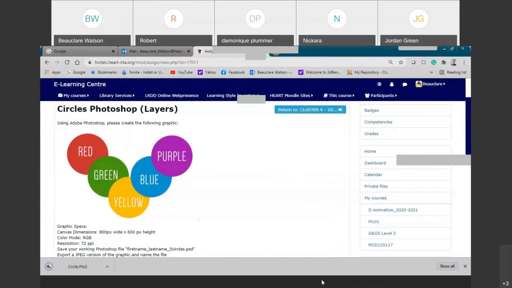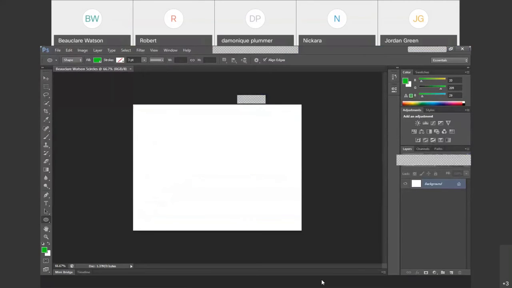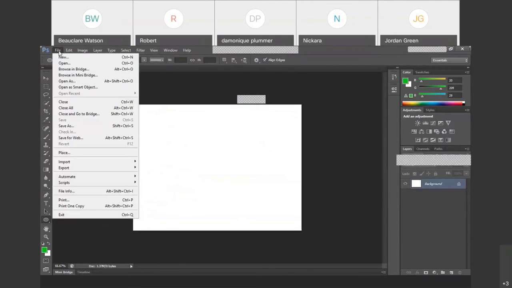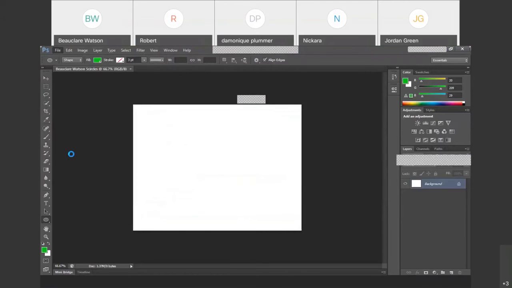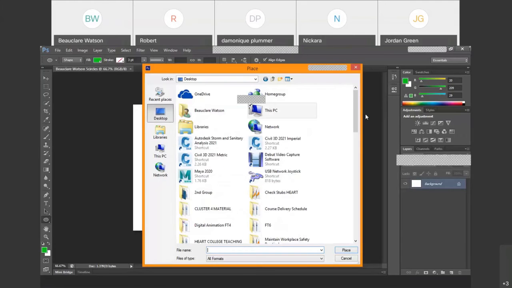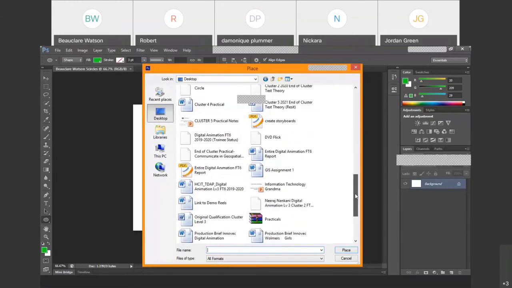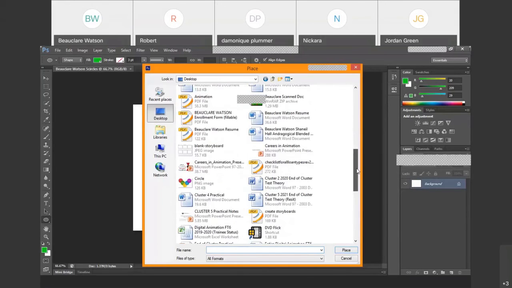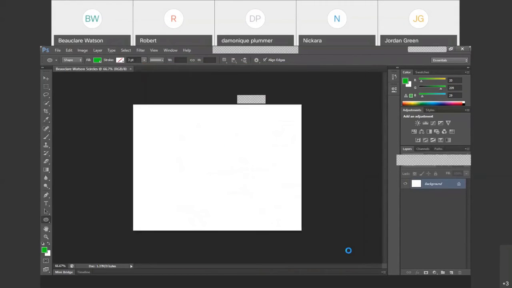And what I'm going to do, I'm going to sample the color. So to import an image into Photoshop, you go File, then you go Place. It's not import. You click on Place, and I'm going to import the image into Photoshop. So you click on Circle here. I download the image. And I click on Place.